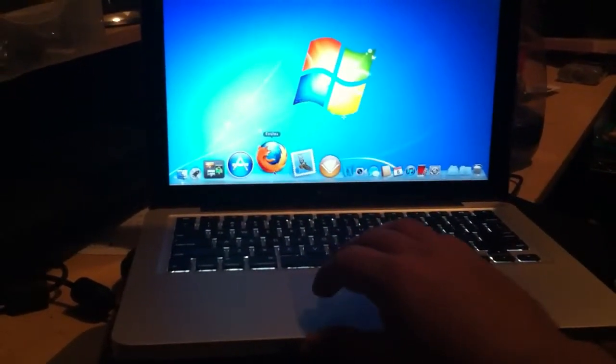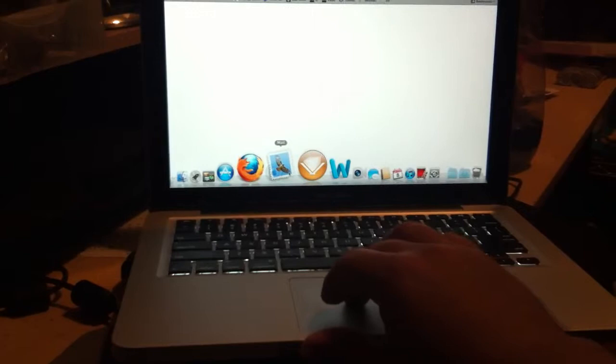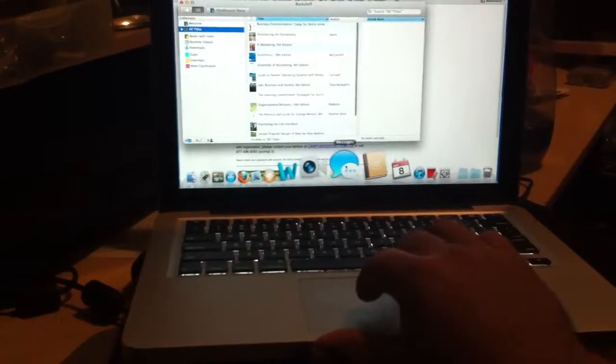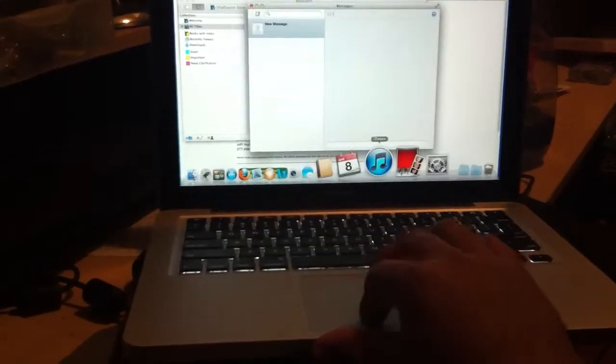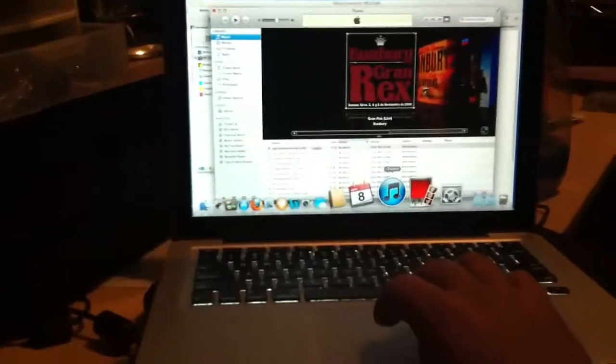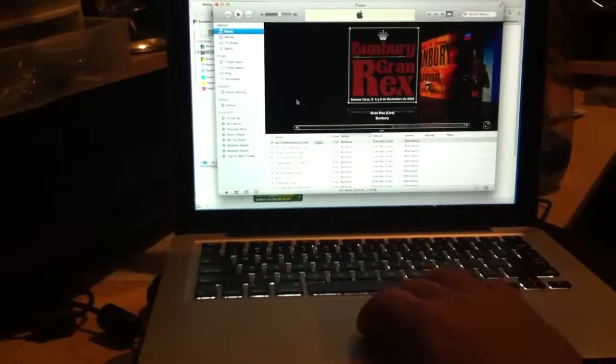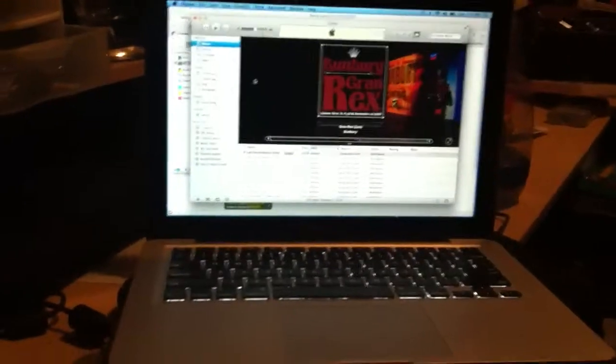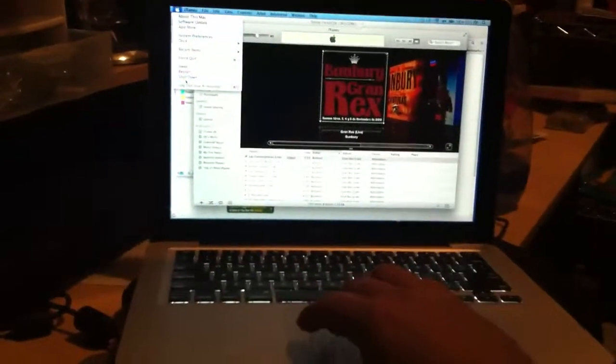Start opening programs such as web browser, Vital Source, messages, iTunes, and whatnot. And all of it within seconds. And like I said, it takes about a second to power off.